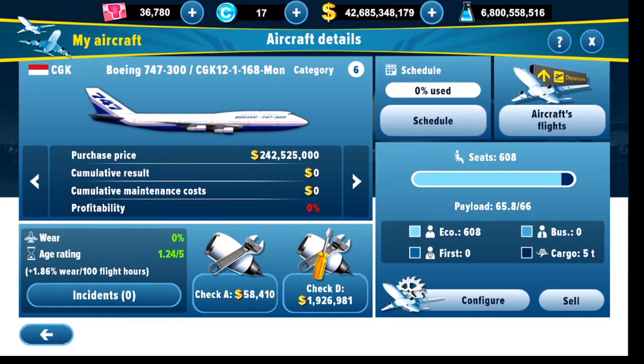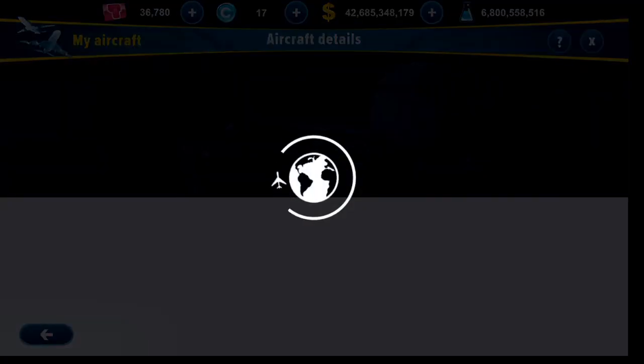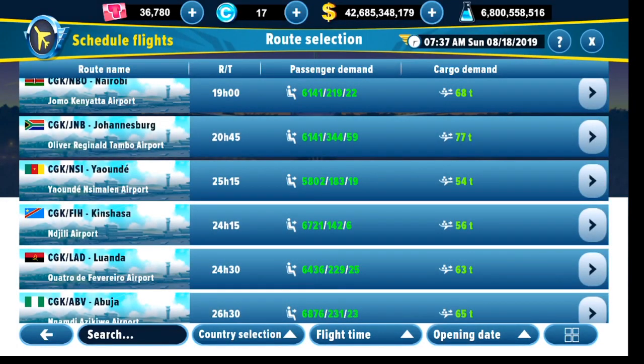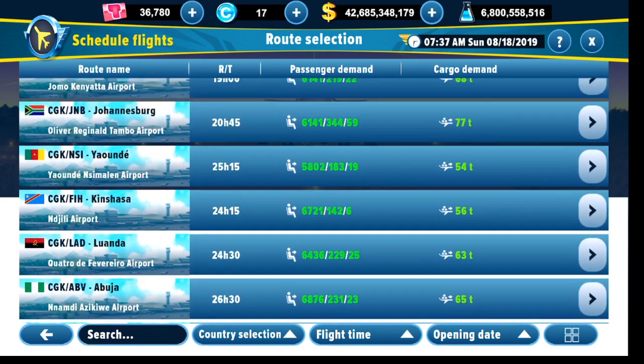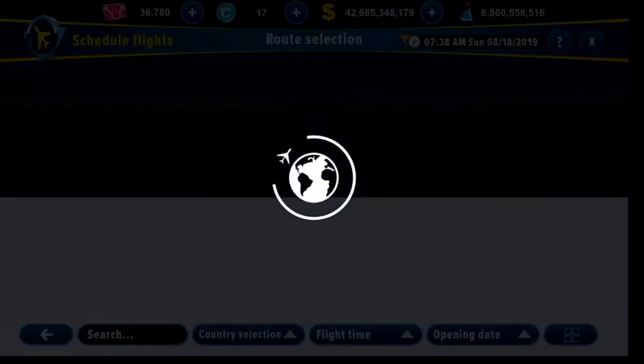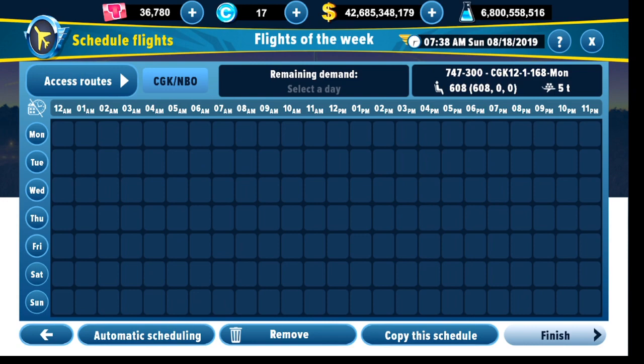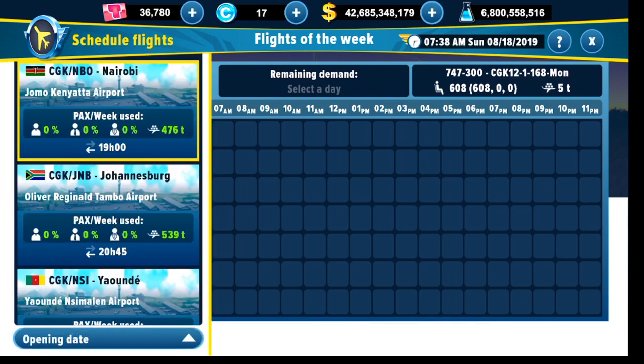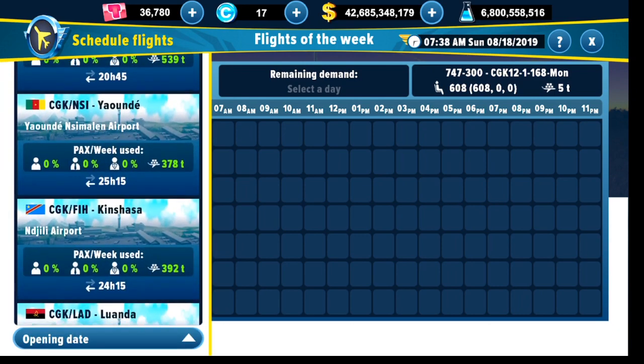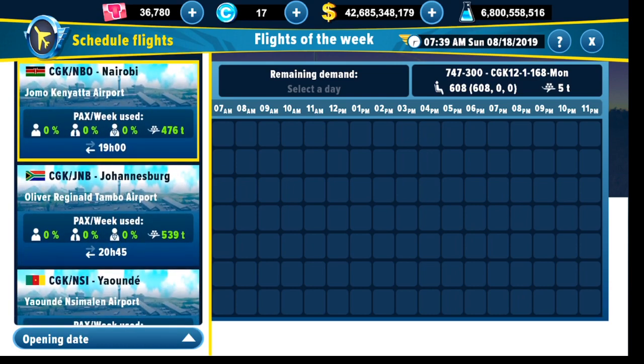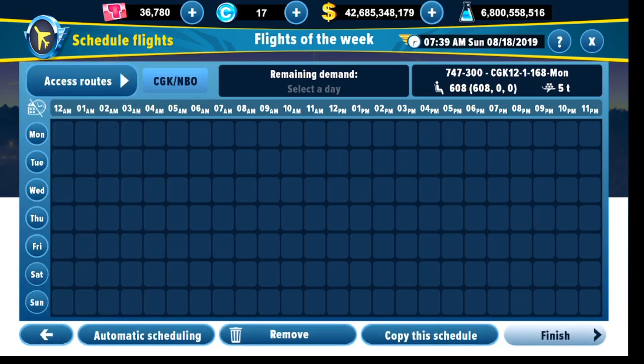Okay, so here's my Monday plane. And then I'm going to hit schedule. Okay, and then actually I'm just going to tap on any one of these because it doesn't matter. One really nice thing about this is that if you just buy your routes, they come up down here, right up here. And so this is the whole 168 concept, right?